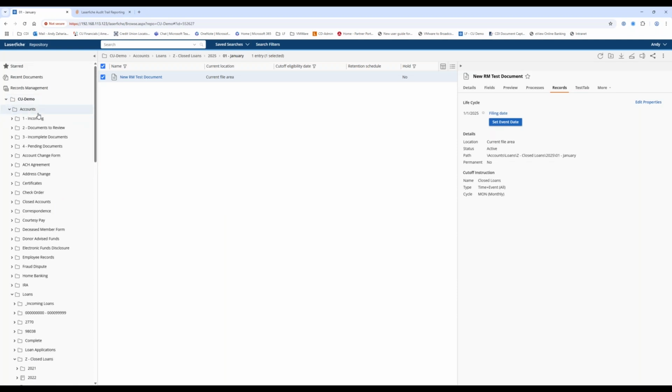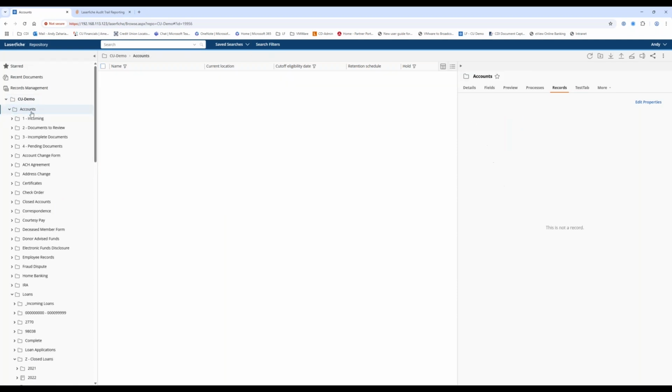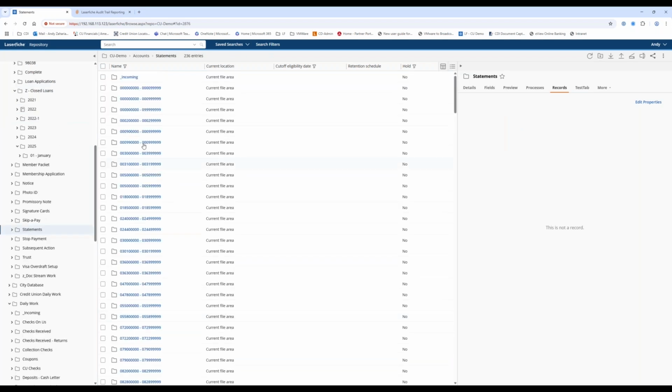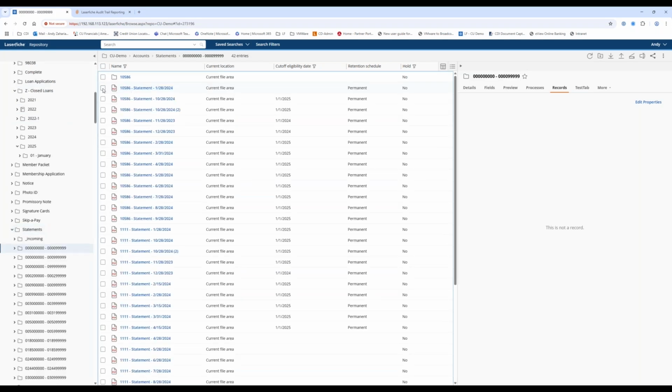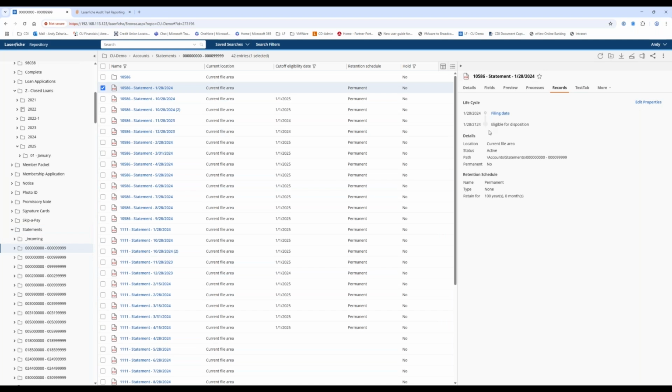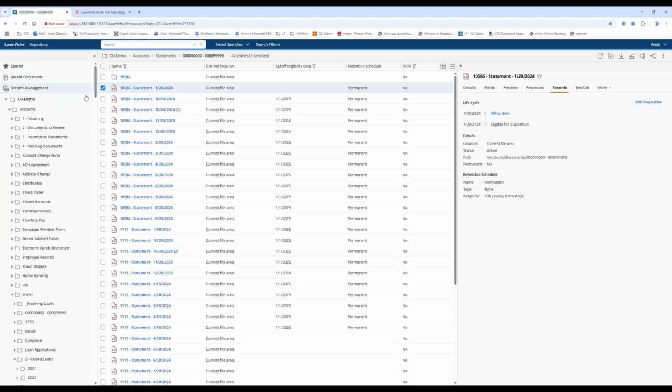Other records need to be marked as permanent. So if I look at my accounts again, and I come down here to statements, and go into a folder here and look at a statement, notice this record has been marked as a permanent record. And in our case, permanent records are retained for 100 years. These different ways of looking at records and tracking records allow you to create a comprehensive system for making sure that your records management system is up to date, the records are tracked appropriately, and that you can audit all records activities.